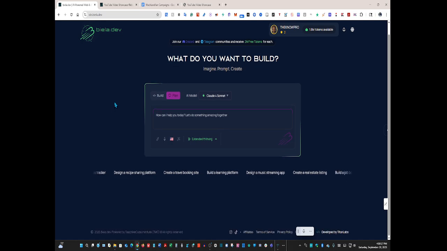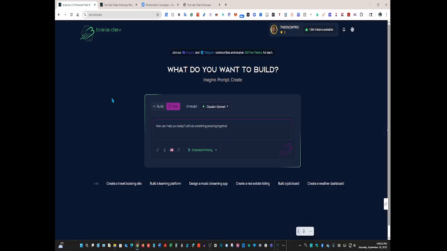You'll also receive 200,000 tokens per day, even on the free plan, so you can build to your heart's content without having to dig into your pocket.